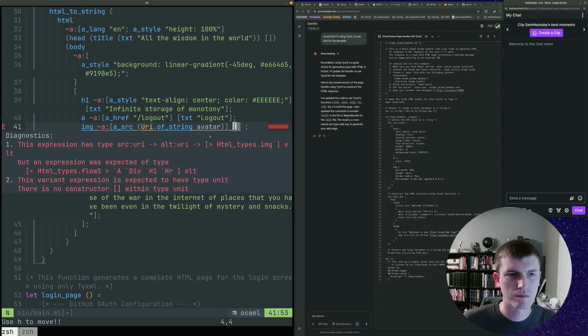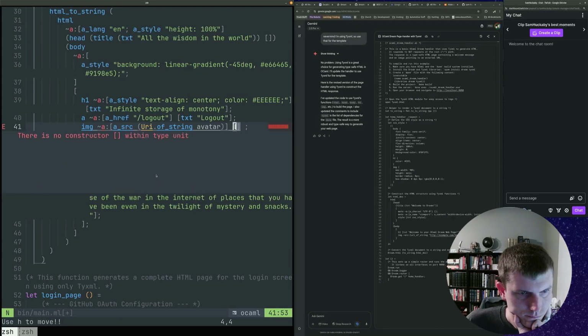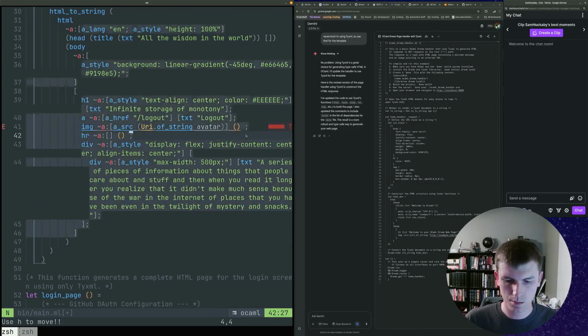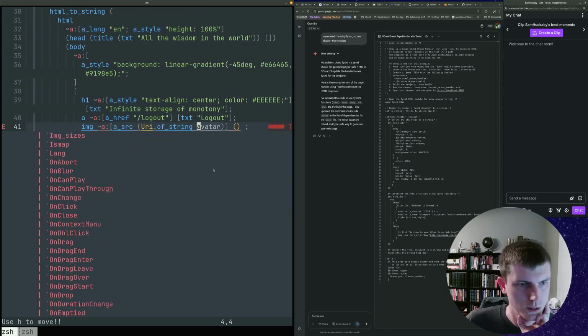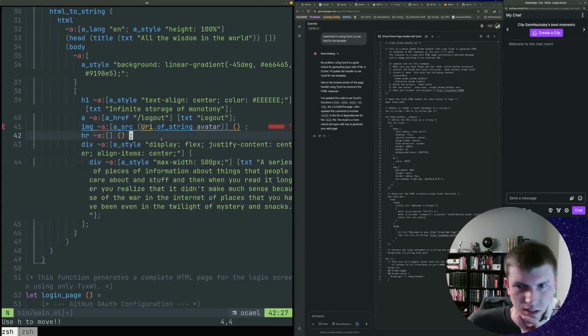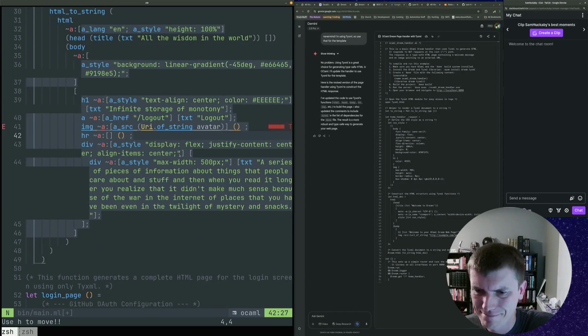Dang it. Never lucky. There's no constructor with, oh. Maybe closer. Nope, still wrong. This expression is type URI option, but an expression was expected of type URI. What? URI option? Why is this URI option? URI of string? What is this? No way.